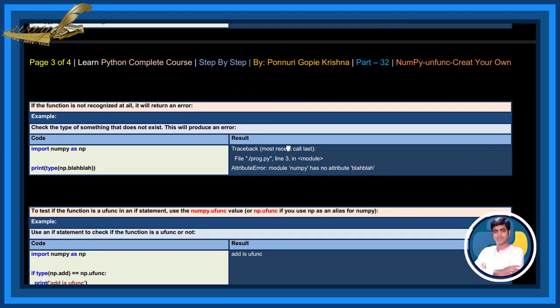If the function is not recognized at all, it will return an error. Check the type of something that does not exist. This will produce an error. See, we are giving some random name like that, and it returns an error.